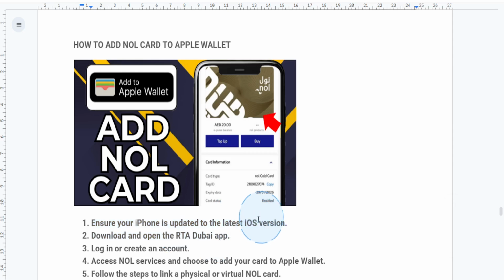Then what you want to do is download the RTA Dubai app from the App Store. If you haven't already, do that, because the app is essential for linking your NOL card to your Apple Wallet. Then open up the RTA Dubai app and log in or sign up for an account.